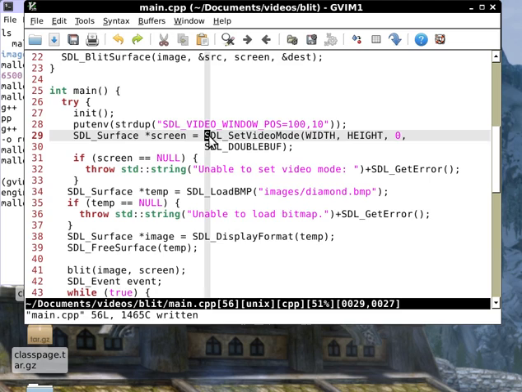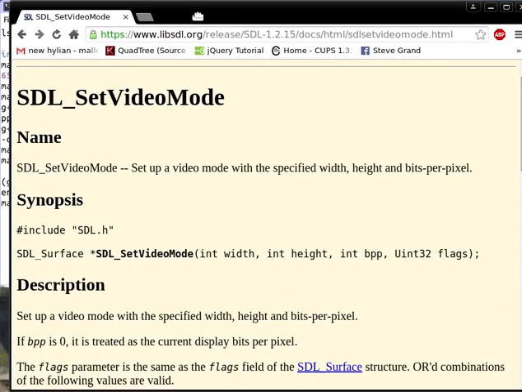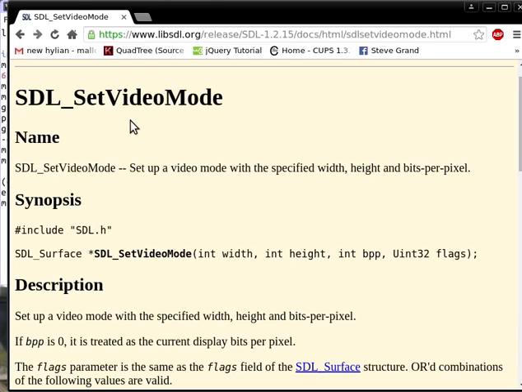This SDL set video mode is an SDL function that will return a surface of size width and height, which I already showed you to be 256 by 256. This is the color depth, and we're going to use double buffering. I'll explain double buffering also. But we're allowed to look these functions up, and I actually already looked up that one. So this is SDL set video mode.